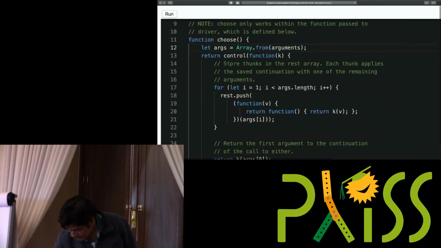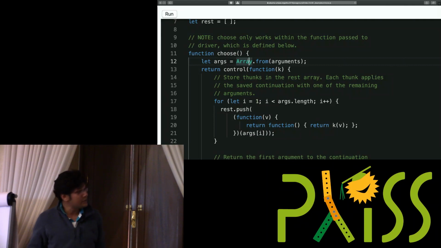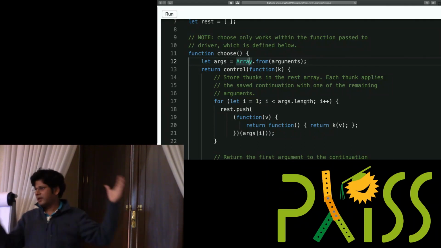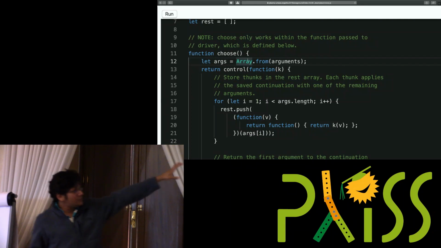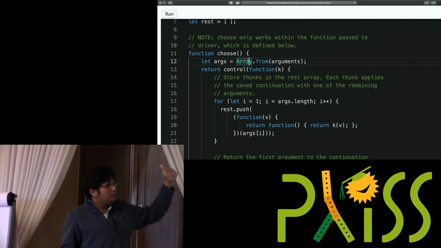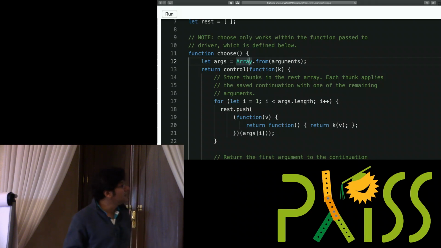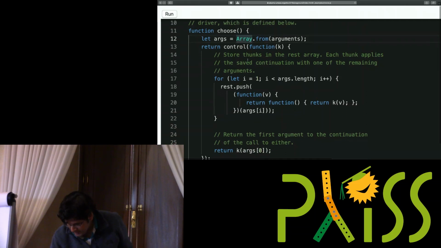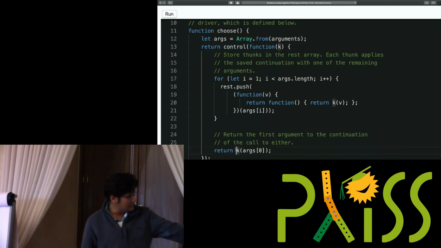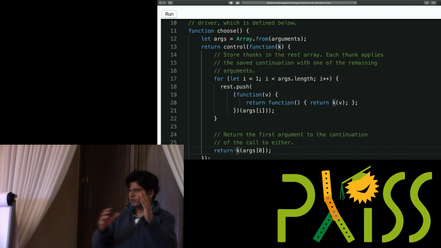Okay, so the basic idea is this. What the choose function does, so remember, choose receives an array of arguments. A little JavaScript tidbit, you can call a function with multiple arguments, and when you do, those arguments go into an array-like object called arguments. So I'm turning it into an actual array. And what choose does is this. It captures the current continuation. And let's ignore the for loop for a moment. What it does is it immediately returns to the current continuation the first outcome. So if you say choose 1, 2, it's going to immediately return 1.